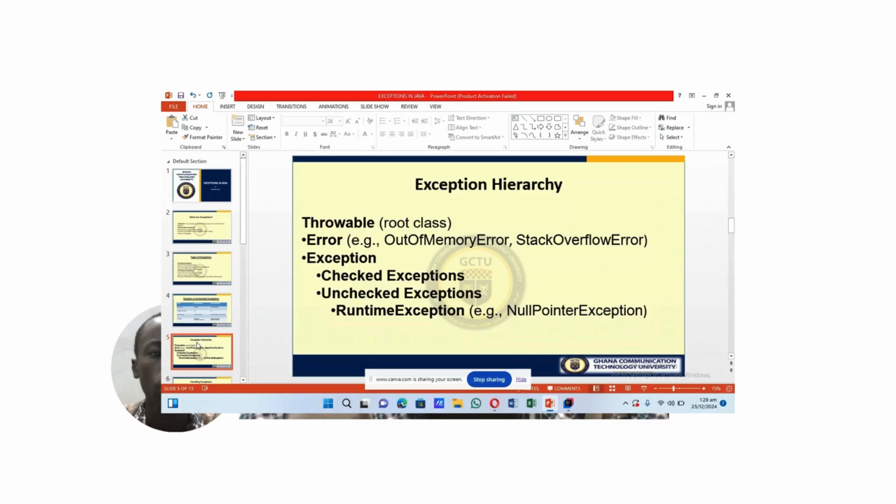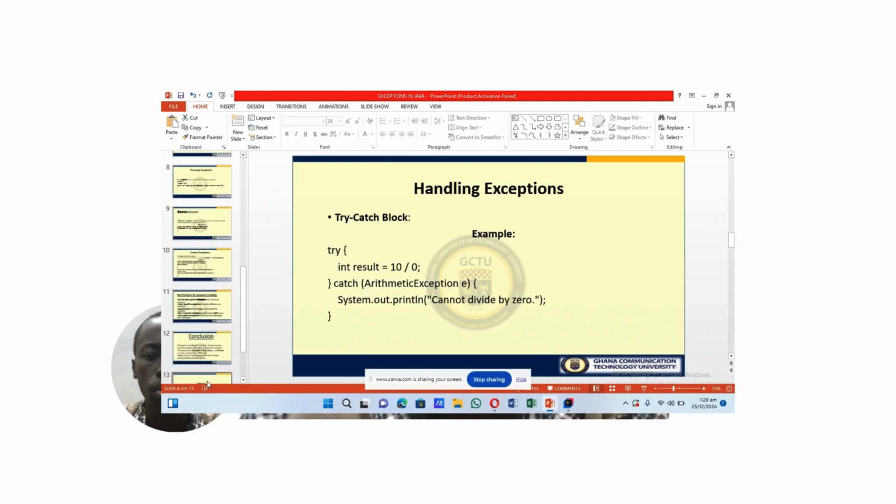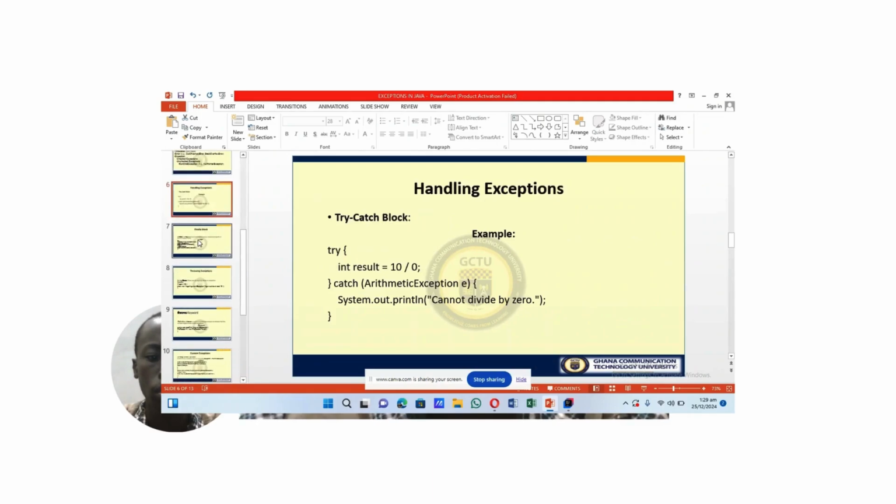For instance, errors like out of memory are typically fatal and cannot be handled, while exceptions can be caught and managed. System.out.print("Enter first number: ") asks the user to type in the first number. The \n ensures there is a new line before the prompt for better readability.